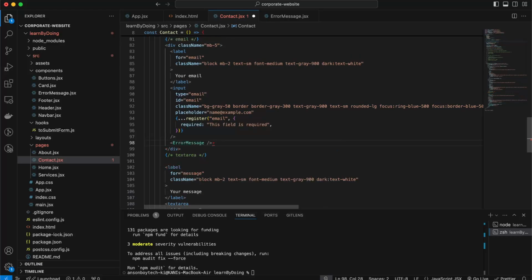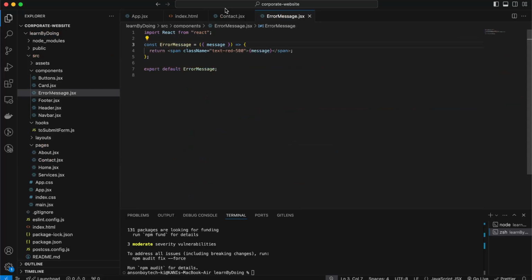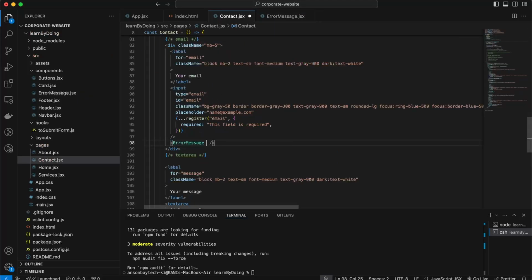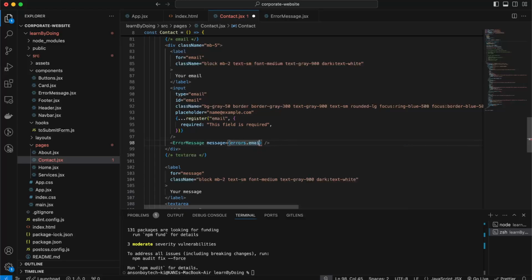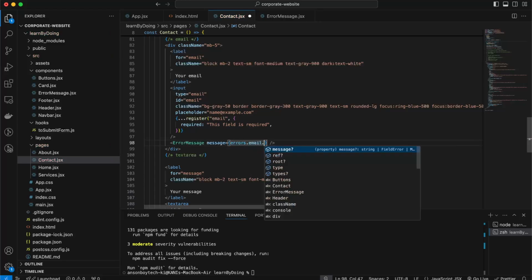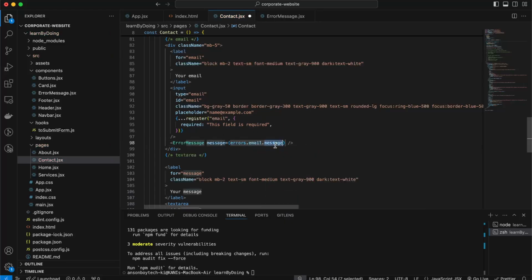So close it. Let's check whether it's imported. Yes, imported. So now we pass the prop named message. What should the message be? It comes from the errors, right? Errors, what's the name? Email. So errors.email.message. You will get this message because you put required and you have a message there, so it will follow the same thing. All right, so later I'll show you the difference.